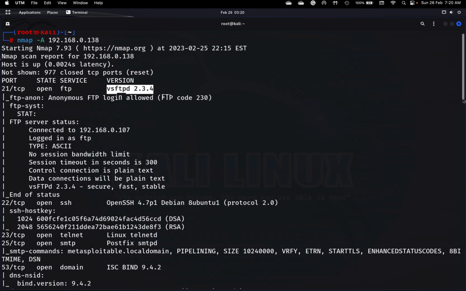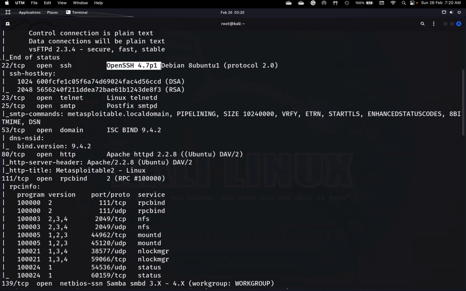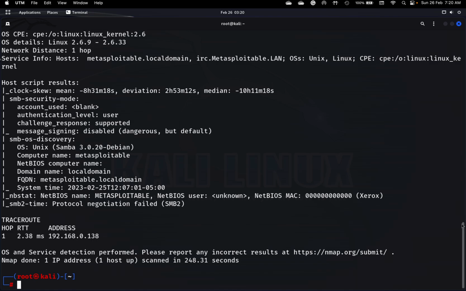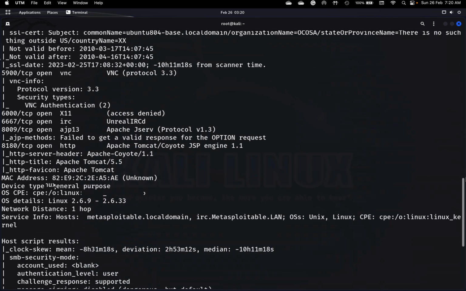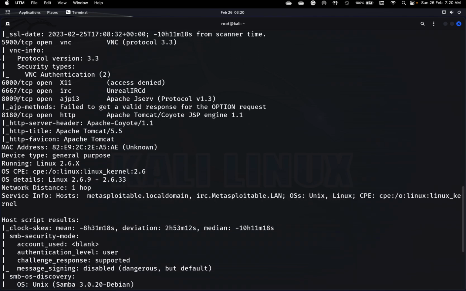So you can see that there is plenty of interesting information. Here I can see the open SSH 4.7. And here I know that there is an open port for Telnet, an open port for SMTP. And here I have an Apache server running also at port 8009. Okay, you can see that. There's also another HTTP, which is Apache Tomcat.